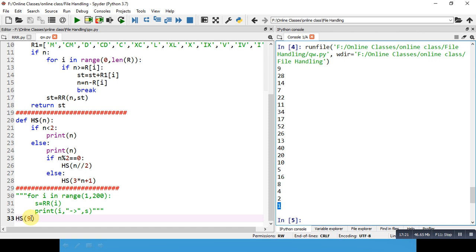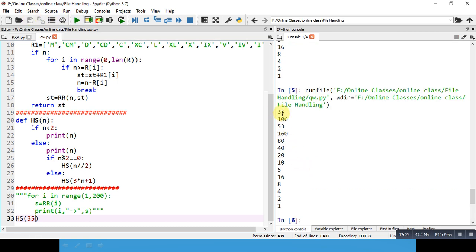It is reduced to 1, all the numbers. So let us test few other numbers. I am taking one number, that is 35, and let us generate the Hail's sequence. So this is for 35, and you can see the last number is always 1.